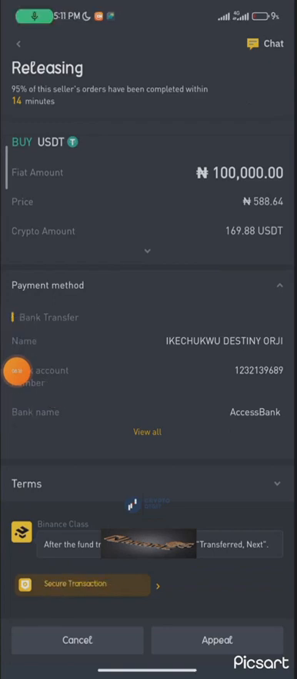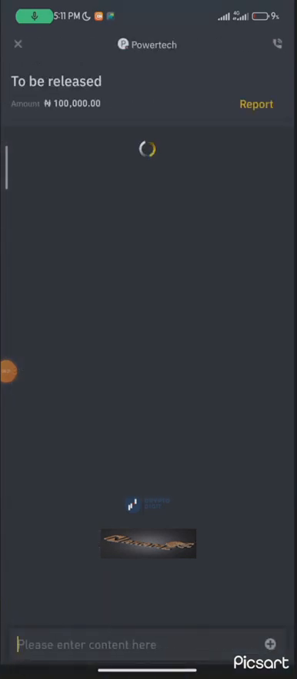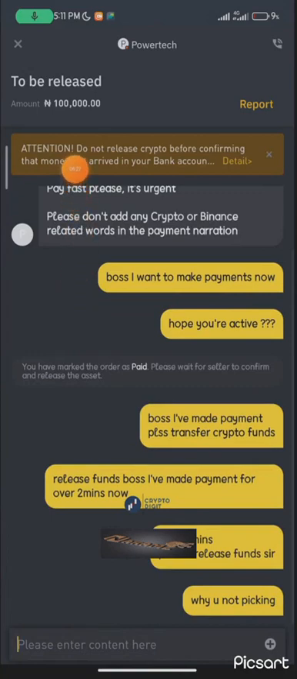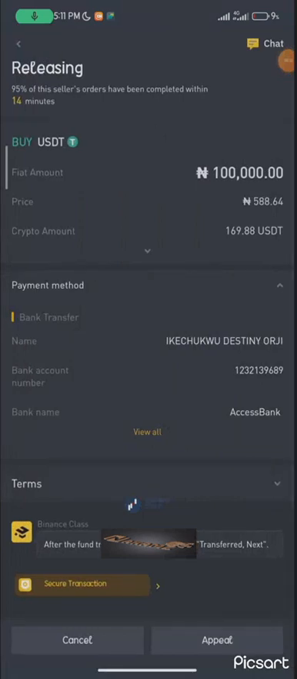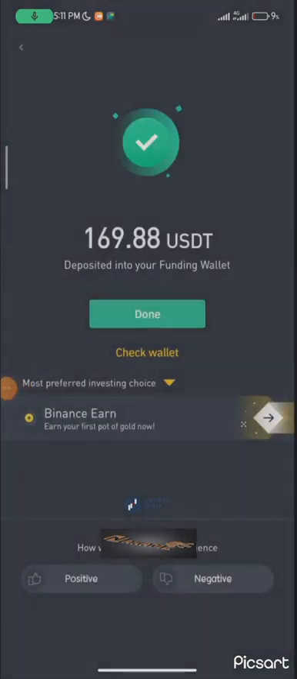So guys, if this transaction has persisted for a very long time, I don't know what's wrong with this vendor, but if you want to call him, you can call him using this icon here. So that's where you can call him. I've called him and he said he's coming, like he was delayed by something. So let's just wait. It's going to soon release funds. Okay, you can see now he has paid in the money.